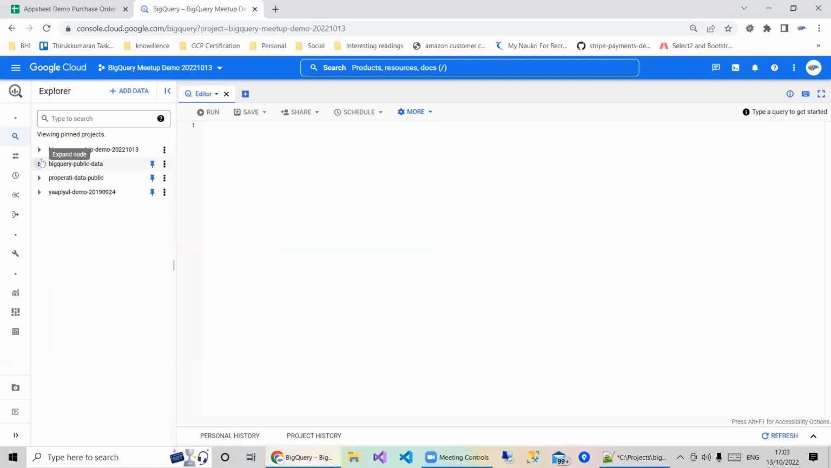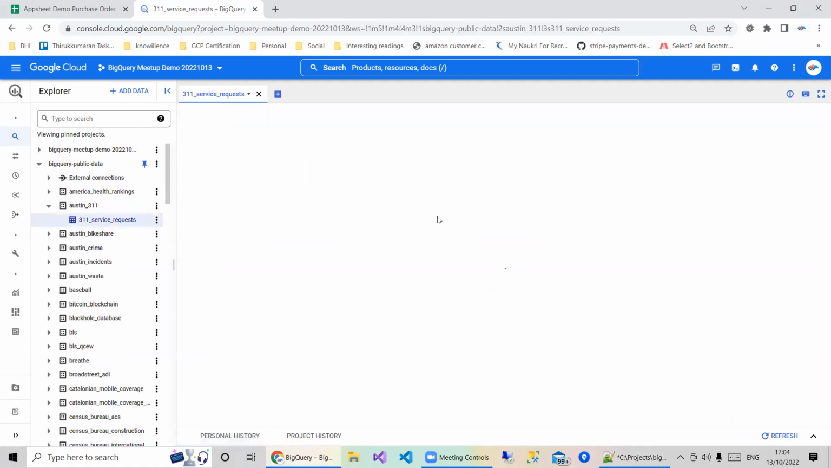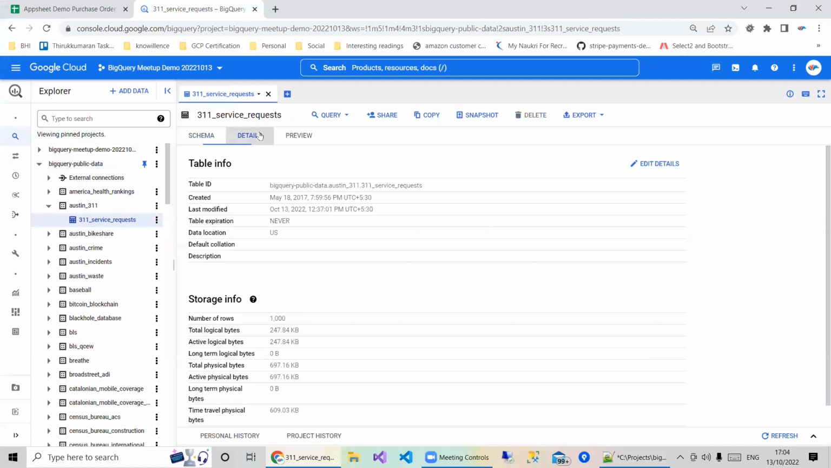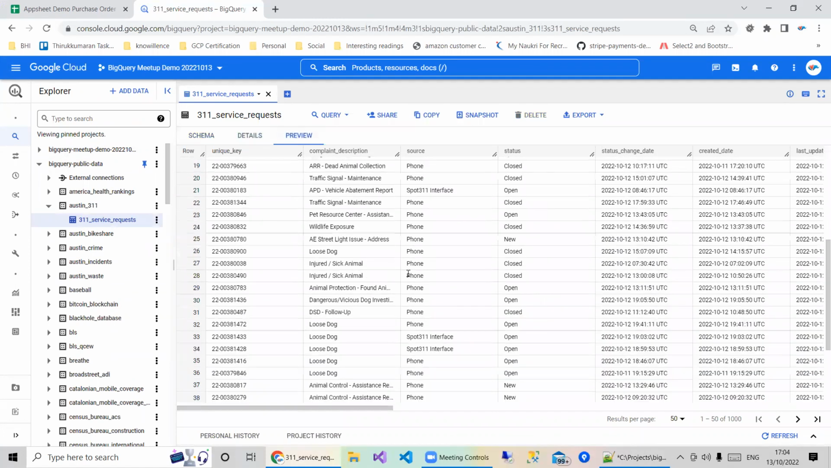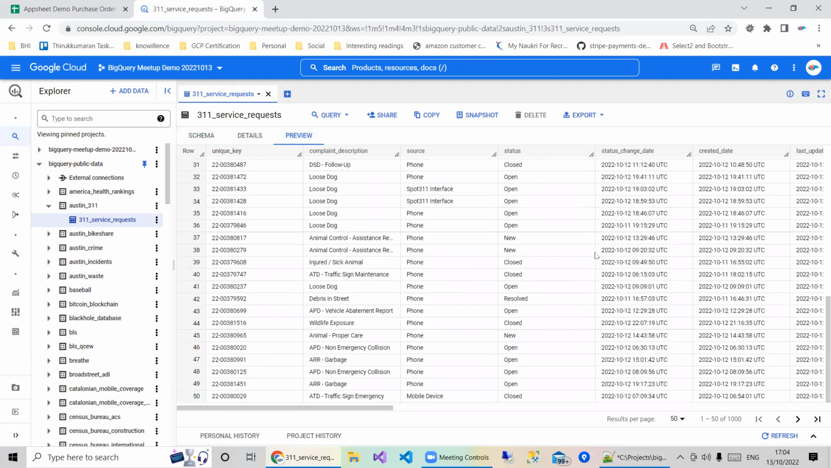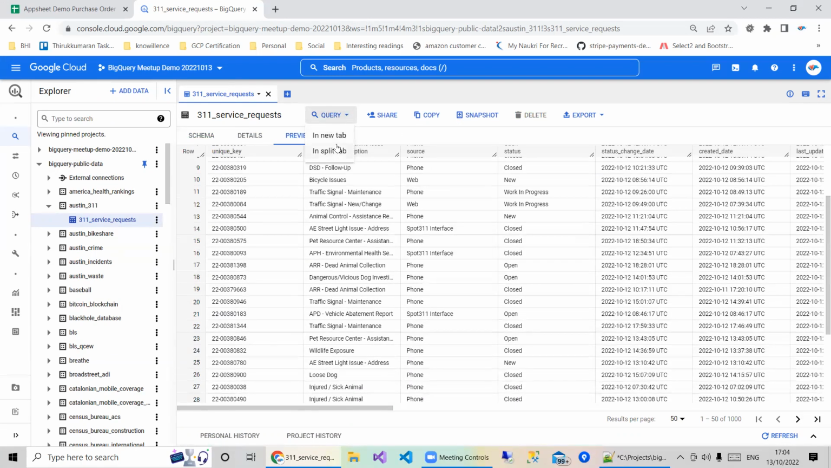BigQuery itself, when you sign up, will give you public data. Let's say I'm going to use, since I'm already in Austin, this example. If you go here, it's a public data set where I think people called in with complaints. Let's take this table and query it.